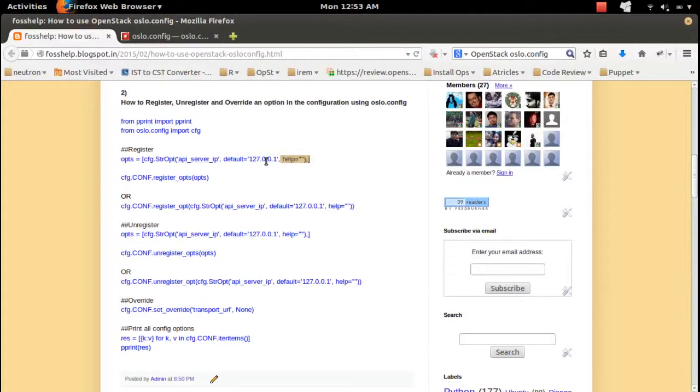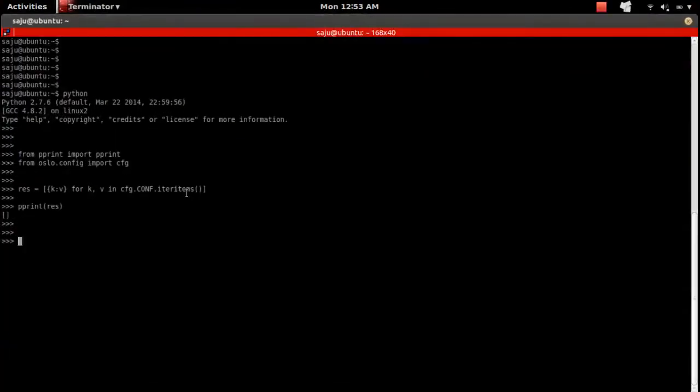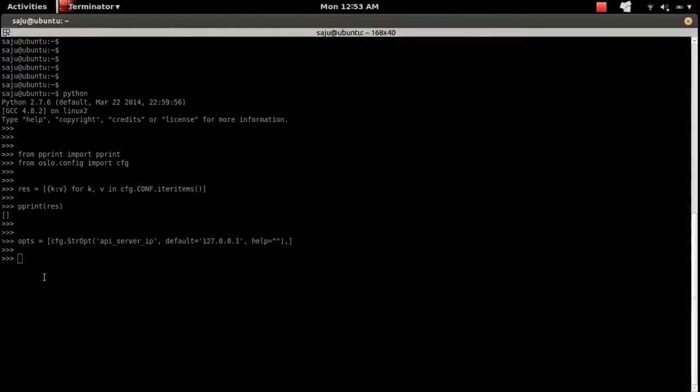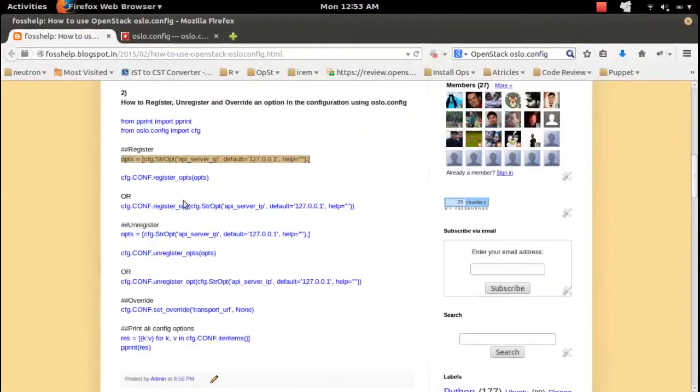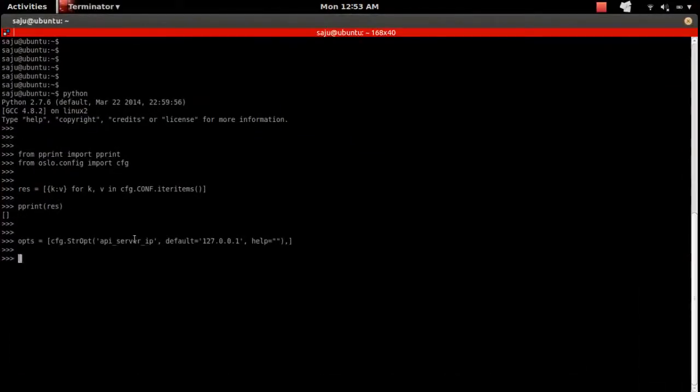So I am going to create this list. This list has only one configuration option. You can add multiple options by using commas, and you can add multiple options here. So let me register that option. For that you can use this register_opts method.